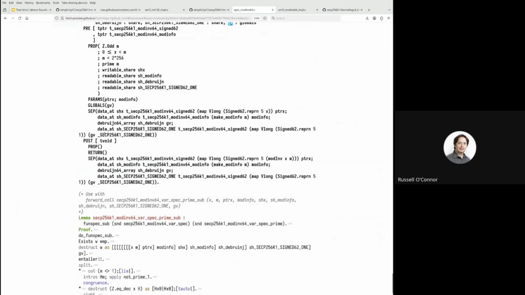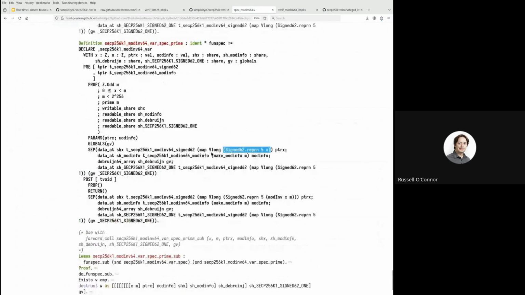And then again, we have this separating conjunction. So x is pointing to an array that represents the value x. This is something that we had to define ourselves. We defined our own signed 62 representation. So the array of up to 5 elements, you can treat them as 5 digits in base 2 to the 62. A value is the first element of the array plus the second element of the array times 2 to the 62 plus the third element of the array times 2 to the 124 and so forth. So that's your base 2 to the 62 representation.